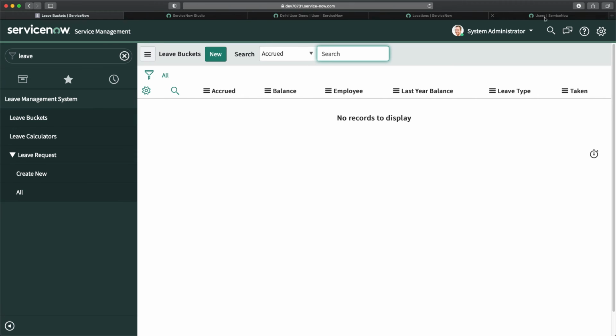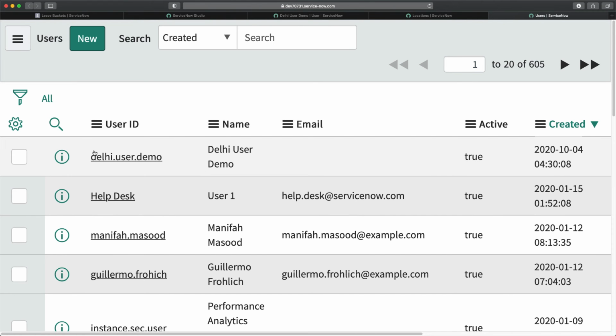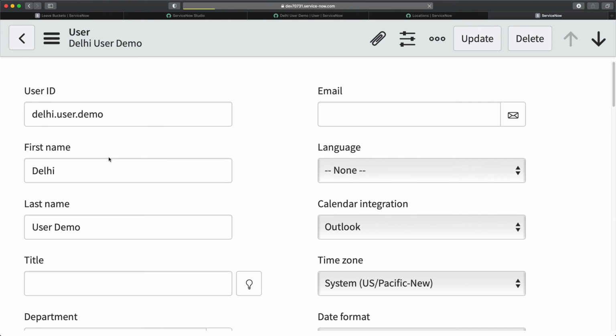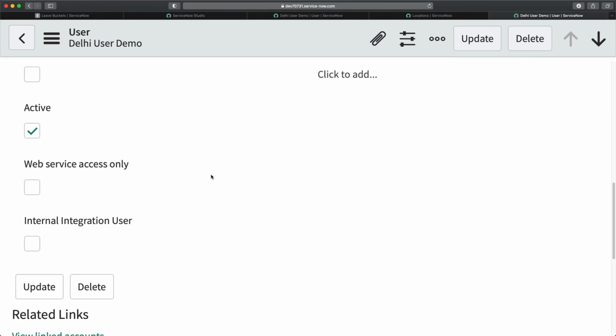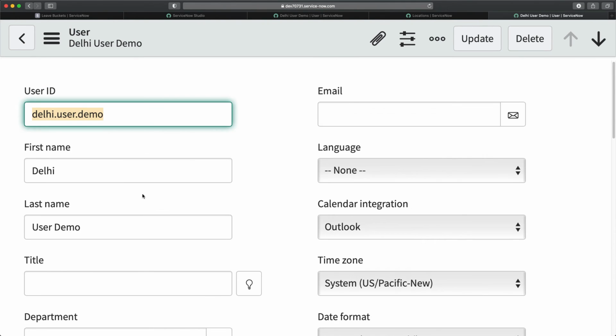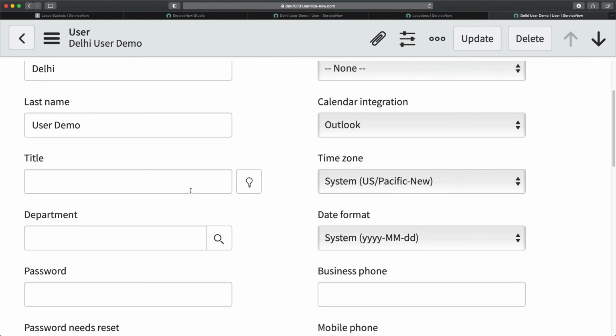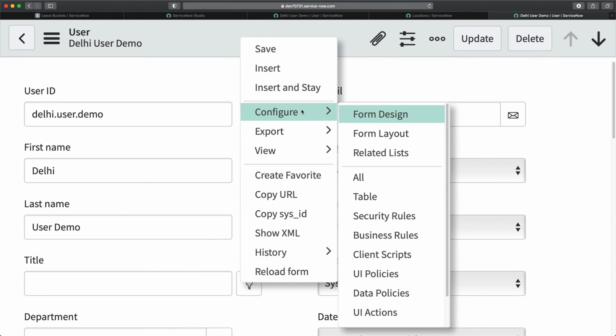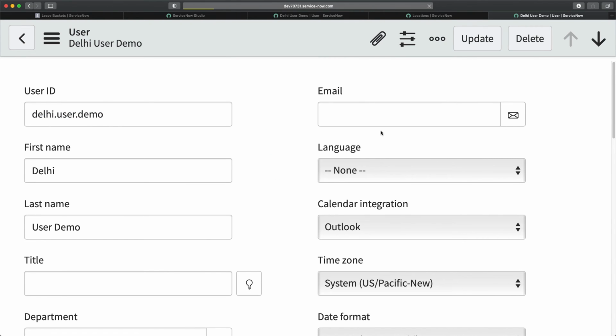So what I will do, and I think this time I will make sure I'm creating the user properly. Maybe I will do one thing. I will put the location. I think employee number is not there. I can't see employee number. That's okay. I will put them on the form, both employee number and location, so that I can populate it.